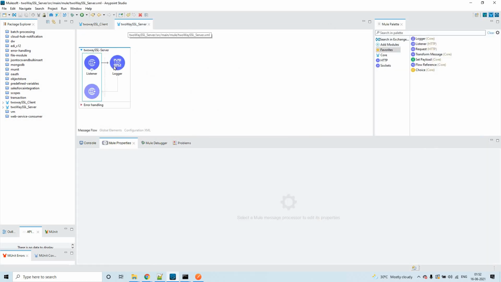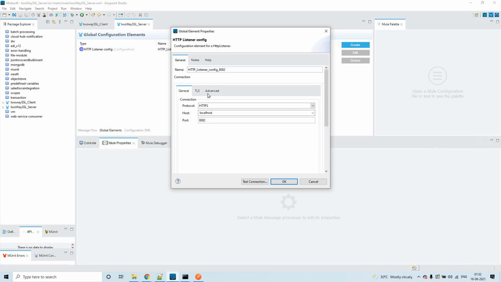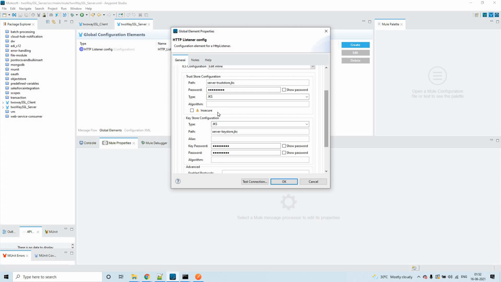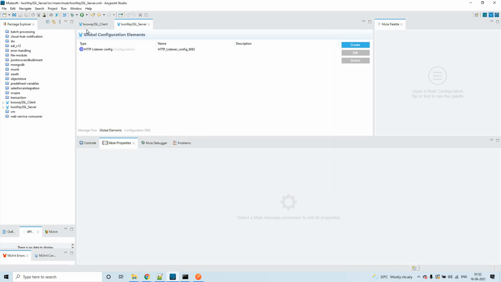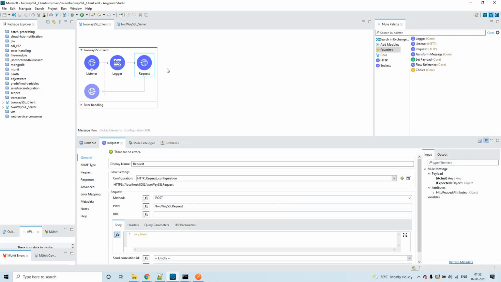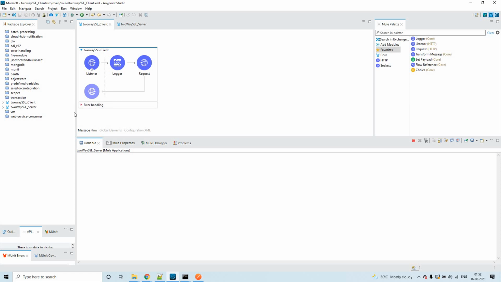Now in the server application, I opened the configuration. Everything else is the same. You only have to add the trust store and key store at the server level as well as on the client application, I mean on the HTTP request as well. Once you are done with these two configurations in both the applications, you are done with the necessary configurations.